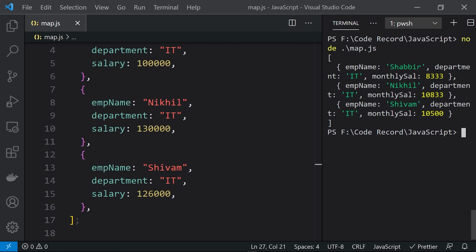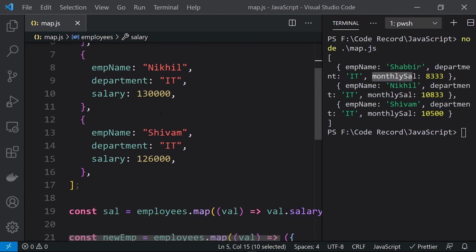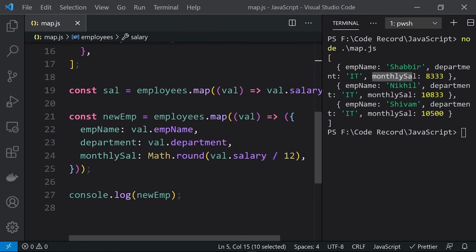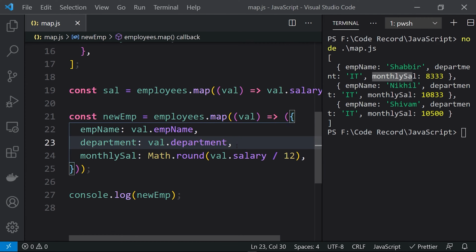Yeah, you can see that you are getting the data over here, that employee name, department, and then you are getting the monthly salary rather than getting the salary over here. So this way you can convert the objects as well. Suppose you are having multiple parameters, then you don't have to worry about adding all the parameters over here. You can directly use the spread operator.